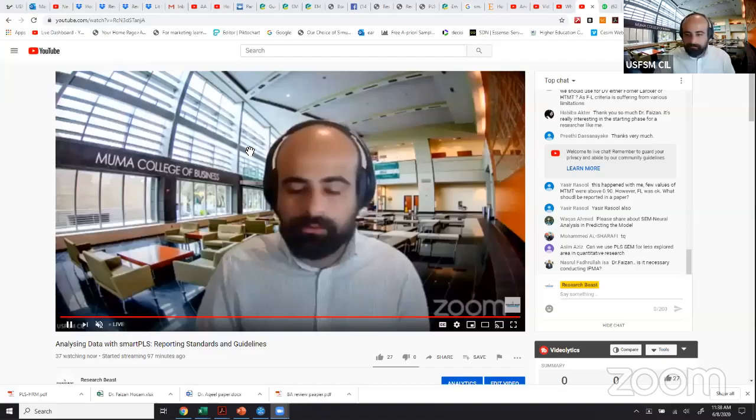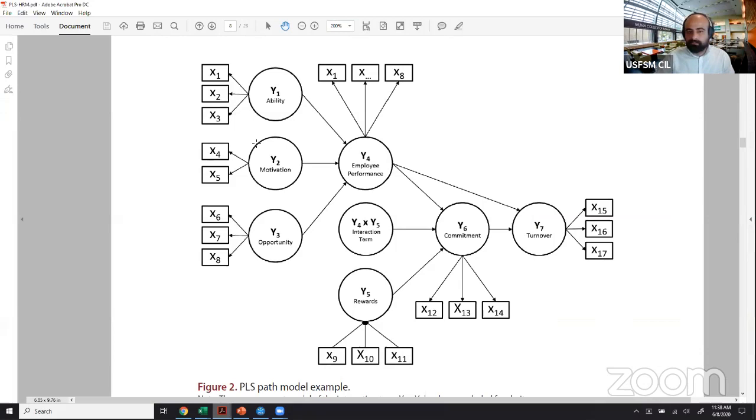Okay, so in this case, if we look at these models, here, if we look at ability, ability is measured by X1, X2, and X3. So in common factor, what it simply means is that for these three questions, there's a common factor that they share. That common factor is ability, including some shared error as well.